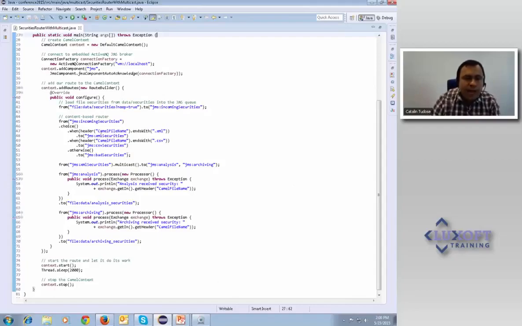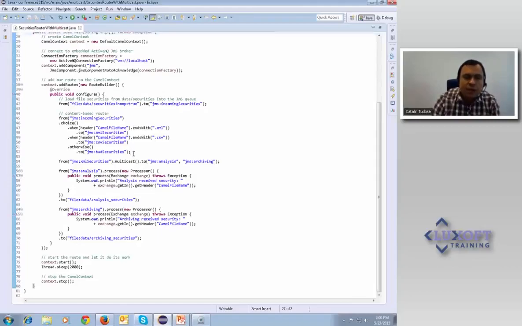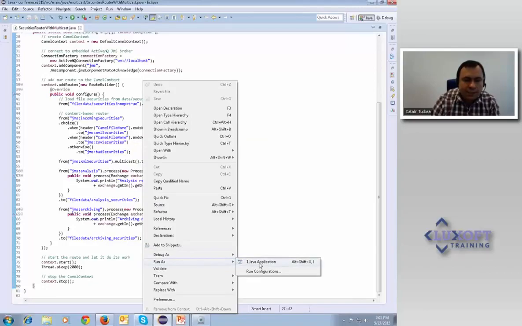We assume that we are receiving some files. We are consuming some files in some format. In this case, they are XML securities, and we are trying to multicast them to two different destinations. We may assume that there are two departments in our company, one analysis and one archiving department, and everything will need to be routed to both destinations. This means multicast. So we are going to run this.